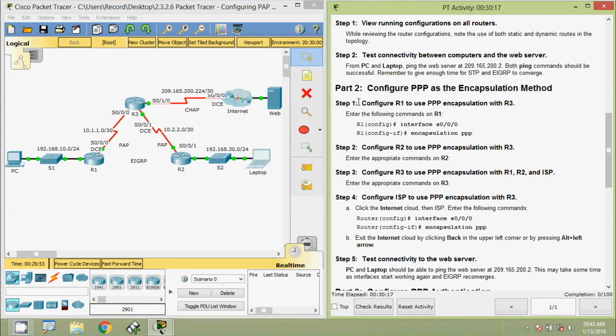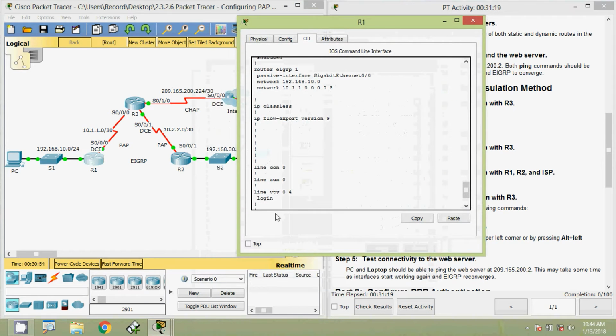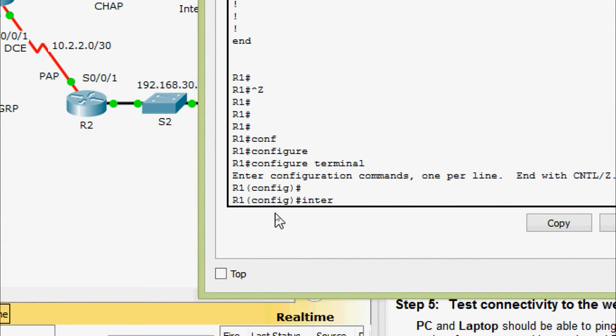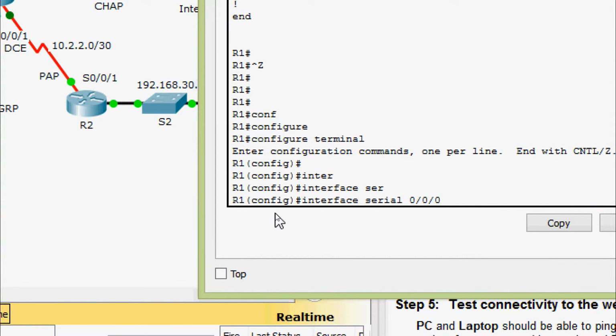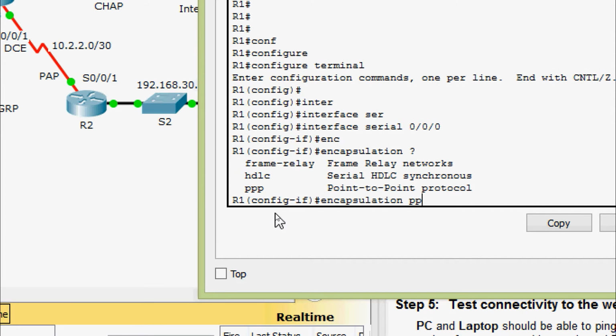Now we will come to part 2, configure PPP as the encapsulation method. In step 1, configure R1 to use PPP encapsulation with R3. Enter the following commands on R1. Interface serial 0/0/0, and we are going to give encapsulation PPP. Coming to the router R1, configure terminal. We have to go to the interface serial 0/0/0, and here we are going to give encapsulation PPP.